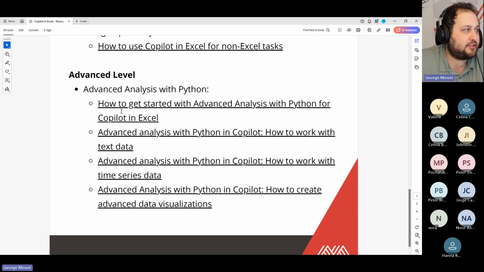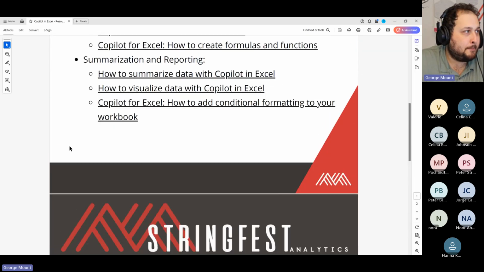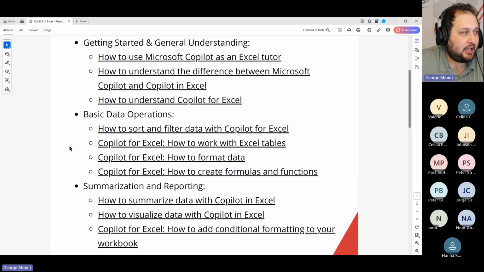But all of this really necessitates a fair amount of Excel knowledge. Even getting help with formulas and functions, I would say it would be better if you understood how tables work, if you understood how Power Query works, and some other topics there.